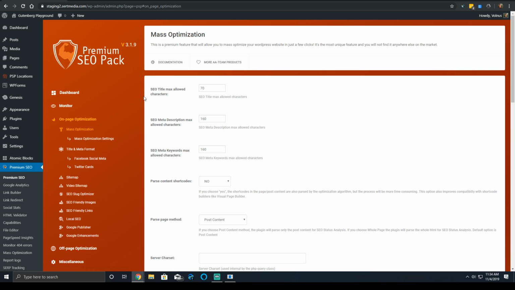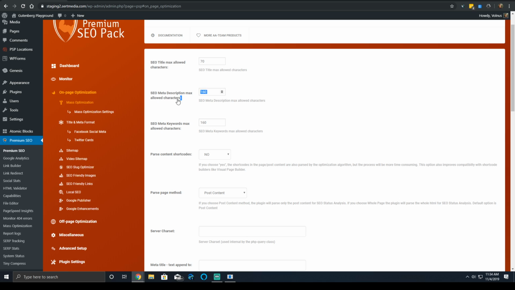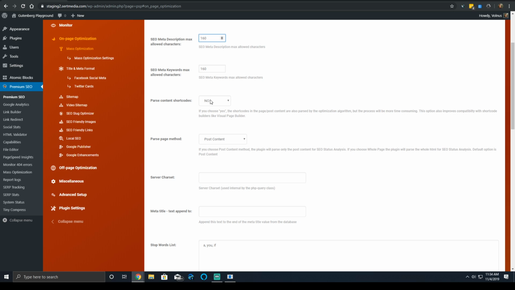Now under the mass optimization settings, you can change some of the parameters. You can increase the max allowed characters for the SEO title. I don't recommend doing this. You can set the max characters allowed for the meta description. Again, I don't really recommend doing this. You can parse short codes. If you're using Visual Composer, you should click yes. Anytime you're using short codes, you should allow it to parse them. That way it can extract the text.